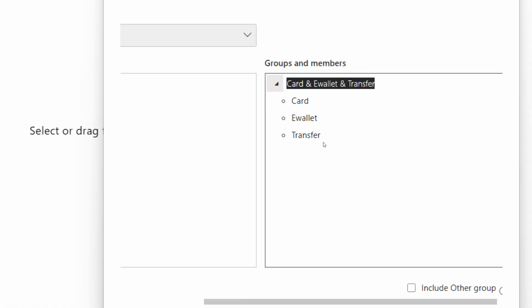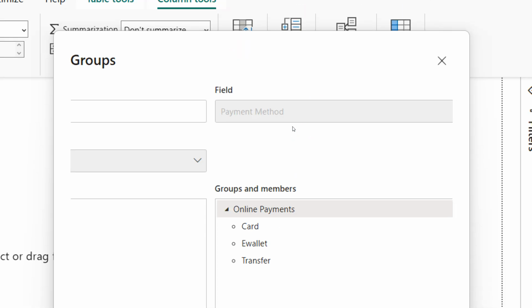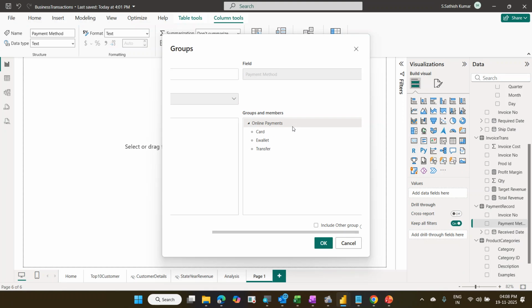I selected each and every one, card, e-wallet and transfer, grouped them, and gave a name for it, online payment. Other things you want to include, you can select as the other group. Balance will be included as other group, which I don't want. Let me take only pending, which I don't want, so pending will be removed. We will remove it from the report itself.